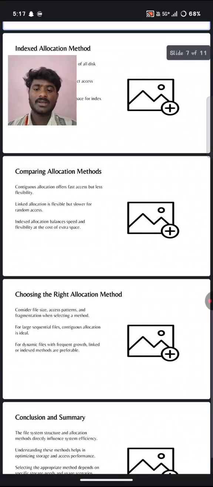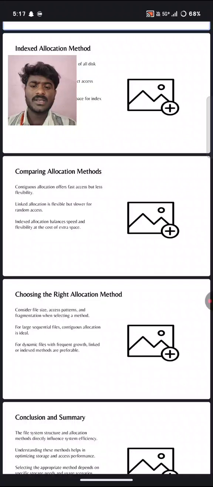Comparing allocation methods. Contiguous allocation offers fast access but less flexibility. Linked allocation is flexible but slower for random access. Indexed allocation balances speed and flexibility at the cost of extra space.